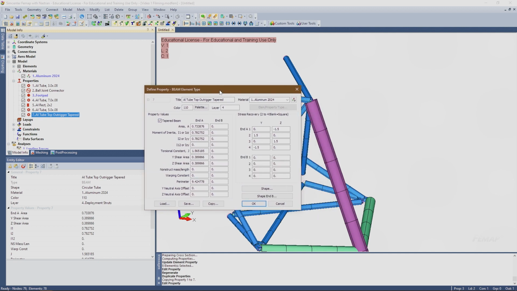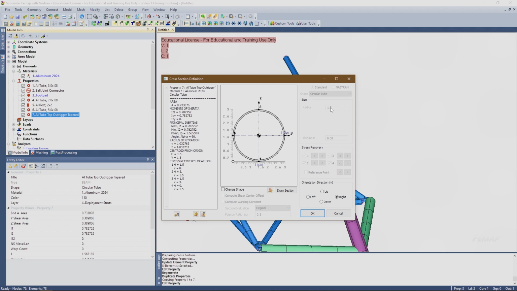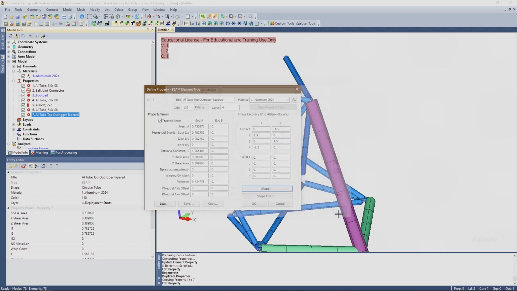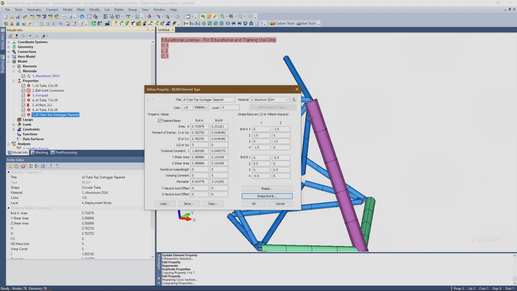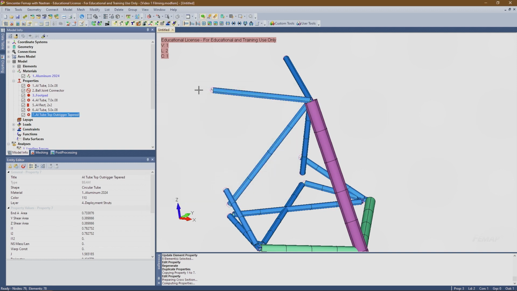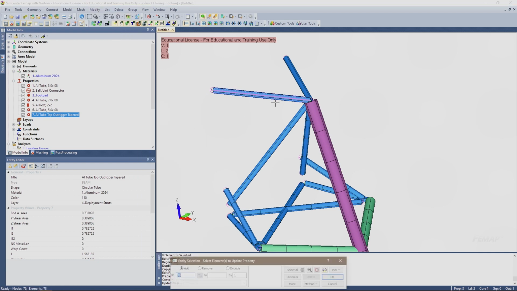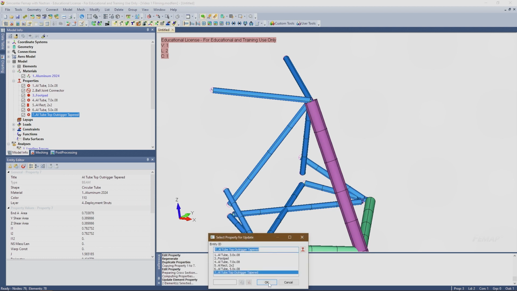And then shape, radius of one end is good on that. And then we can go shape NB, change shape. And I think we'll do 0.5 maybe. I think that'll be good enough. I mean, you can change it to whatever, but now I'm going to go modify, update elements property ID, and then we want to change it to the tapered one.